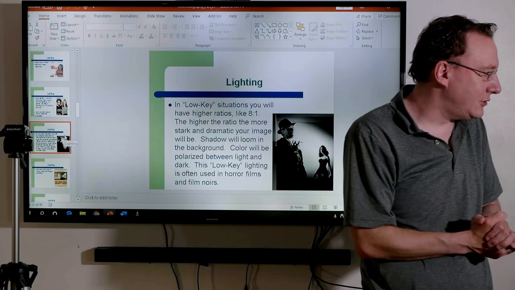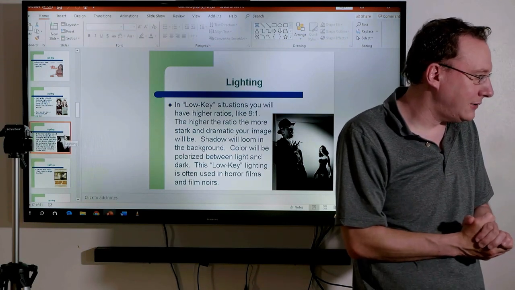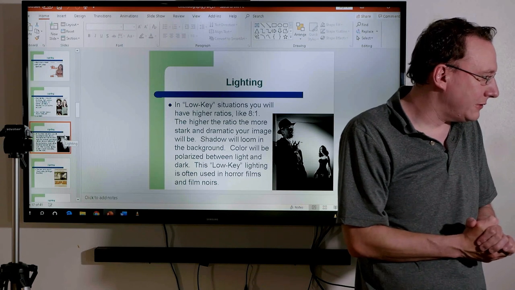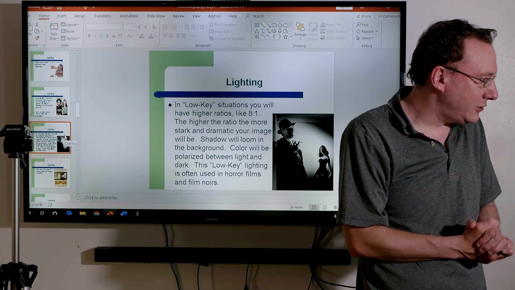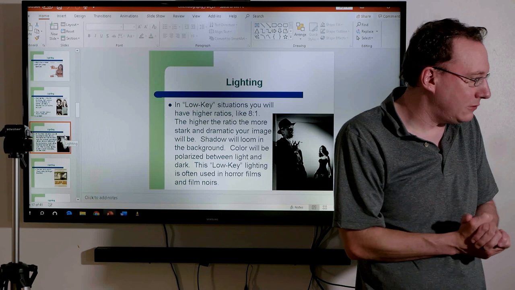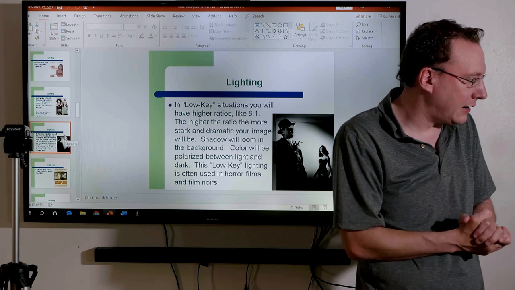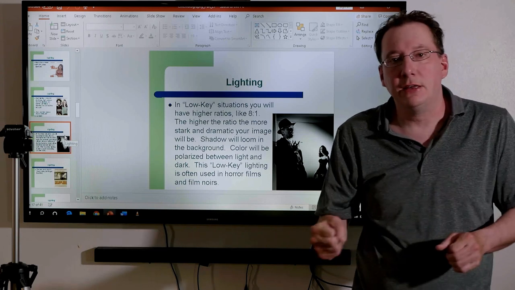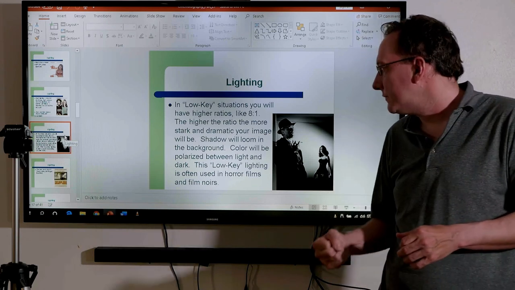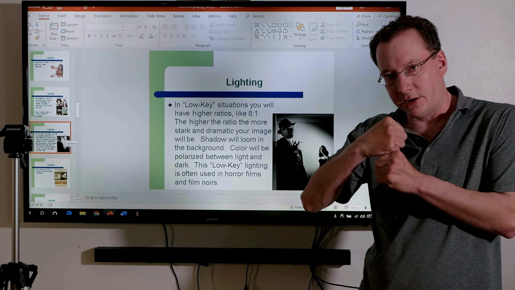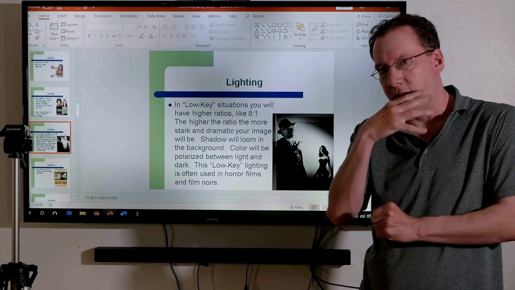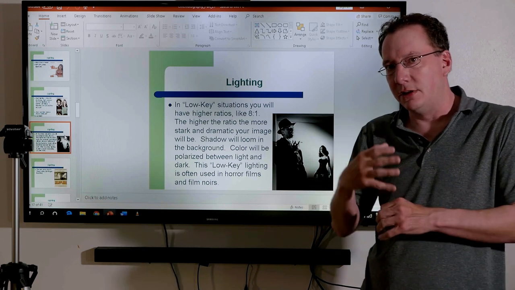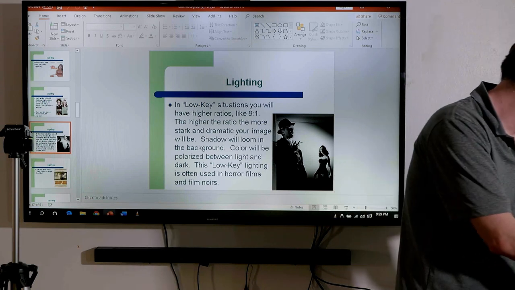In low key situations, you will have higher ratios, like 8:1. The higher the ratio, the more stark and dramatic your image will be. Shadows will loom in the background, color will be polarized between light and dark. This low-key lighting is often used in horror films. So think as a kid, when you wanted to do a scary thing, you put a flashlight and you aim it low, coming up at your face. That'd be a low-key type of thing.